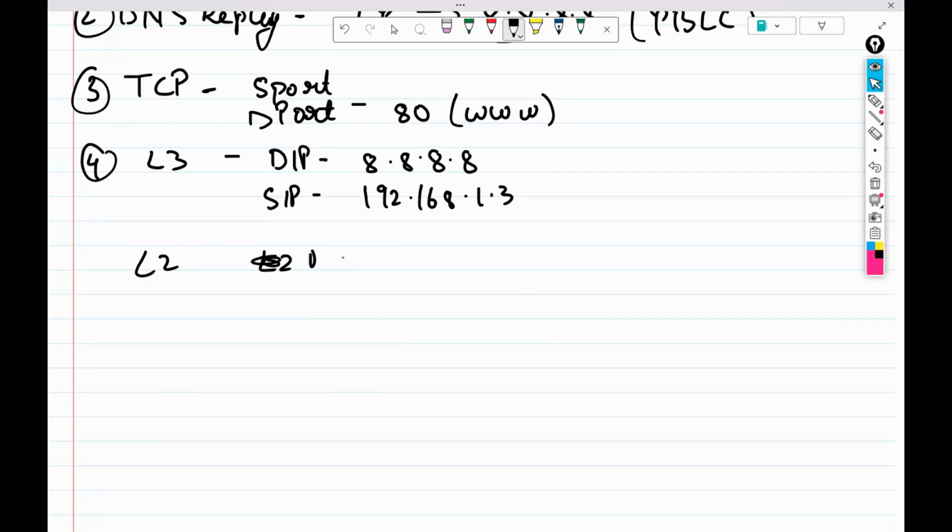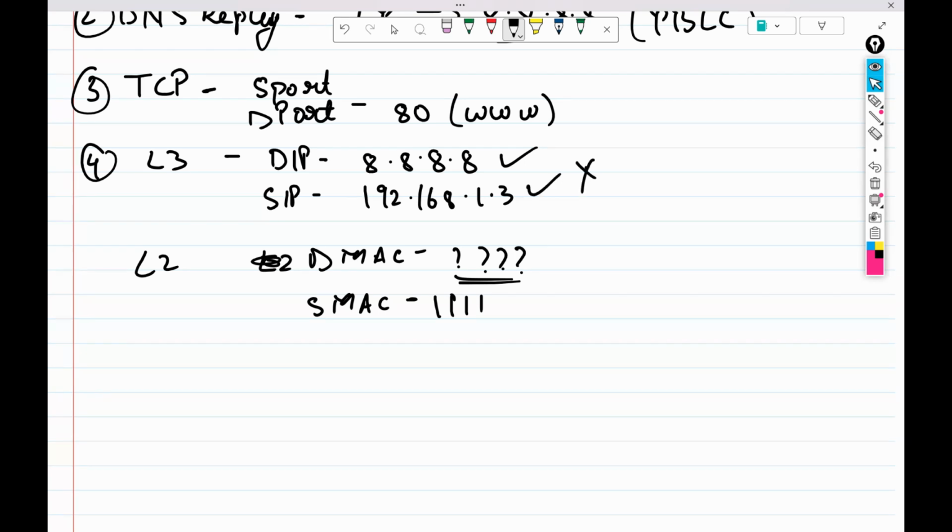Then it creates a layer 2 packet, where it tries to look for the destination MAC address of 8.8.8.8, and it cannot find it. The source MAC address here is 1111, for example. In layer 2, it creates this packet. Now it does not know the destination MAC, so obviously it needs to create an ARP request.